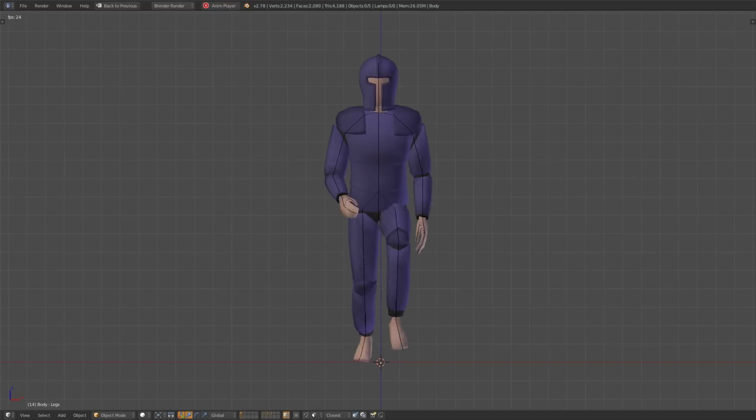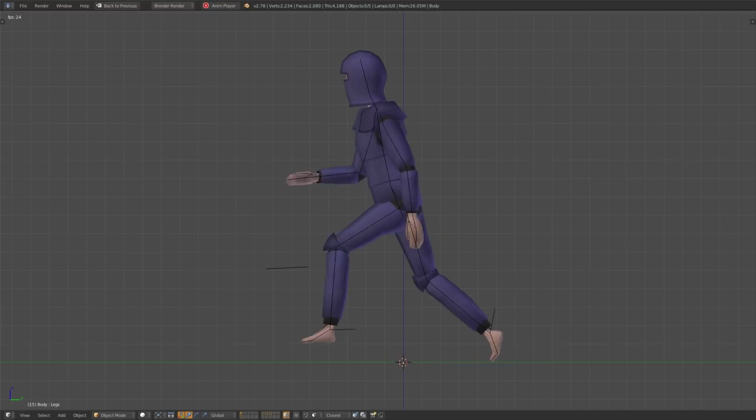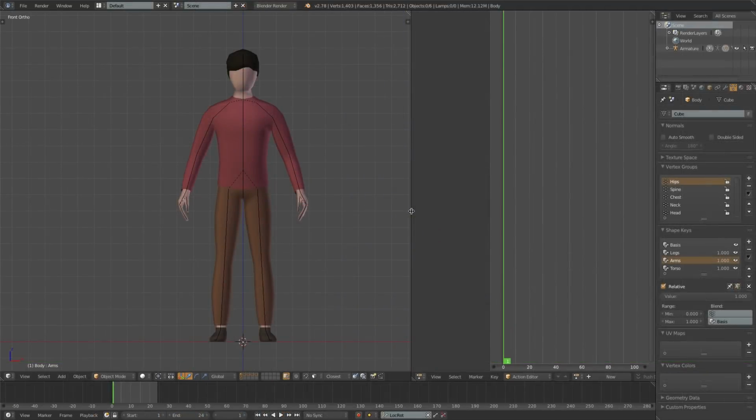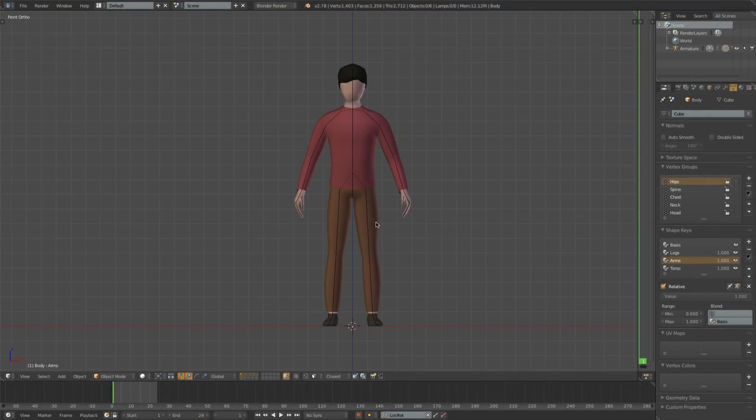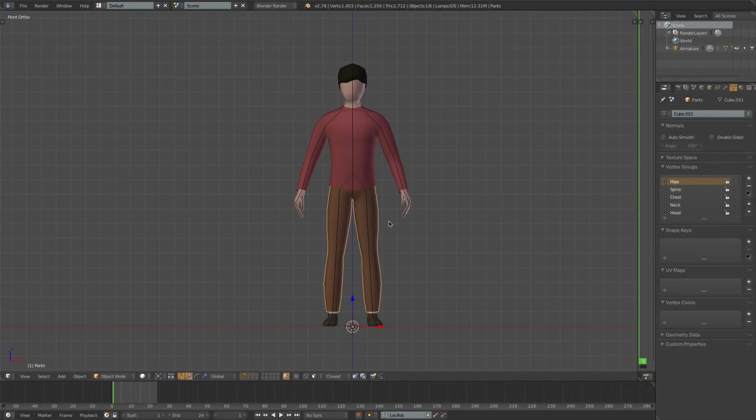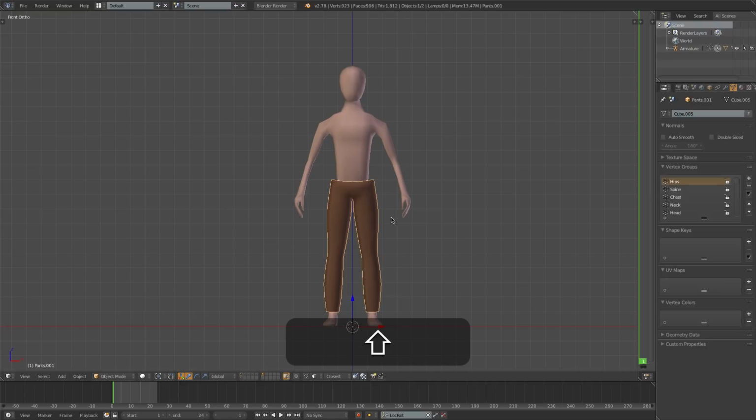Hi everyone, in this video we're going to be creating some rudimentary armor for our character. So let's start with some plate legs. I'm going to duplicate the pants object as a starting point for those. I'm going to move this over onto its own layer, and let me just select only that layer and the character layer.